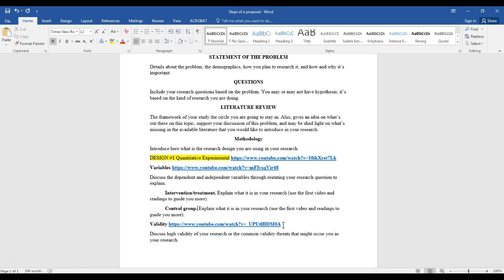What are the variables in your research question? Knowing this will make you design an even stronger research question. So you're going to tell me what the variables are and how you are treating these variables through your treatment or intervention. How are you going to choose your control group? Who are your control group that are going to take the treatment? And then the internal validity or external validity of your research.